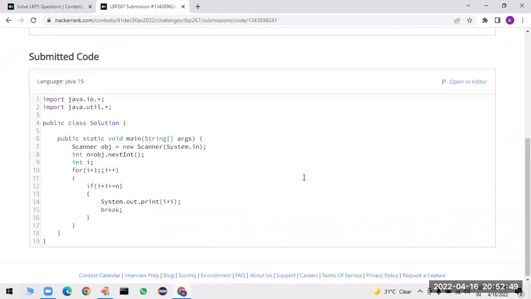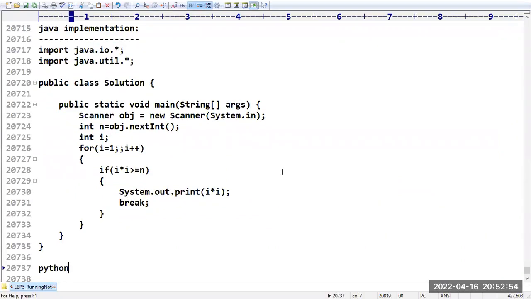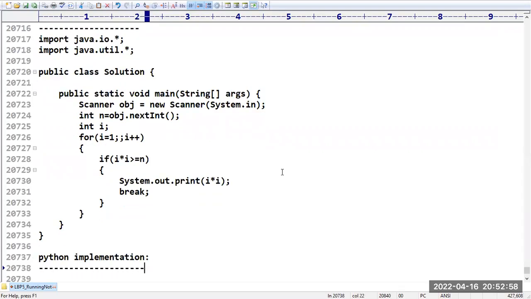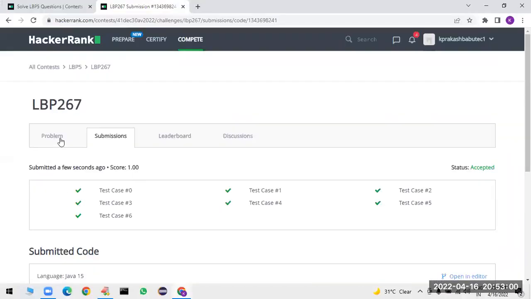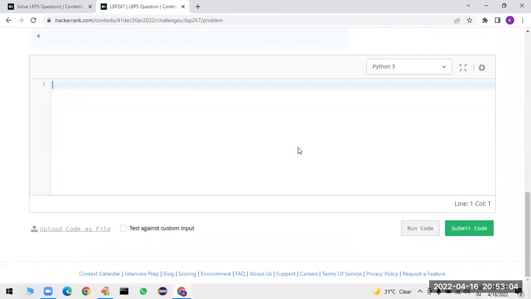Sir, let me implement the same program in Python. How can you implement it in Python? We have to write a for each loop, or you can go with a while loop, because an infinite loop you can generate. i is equal to 1, while True.